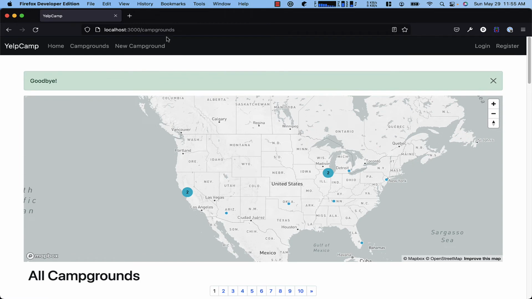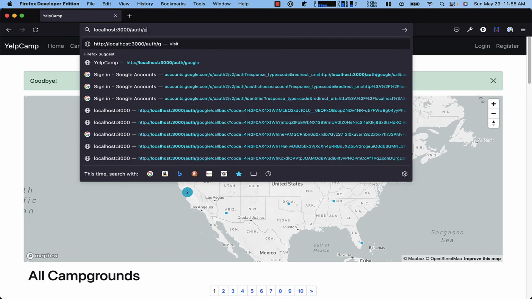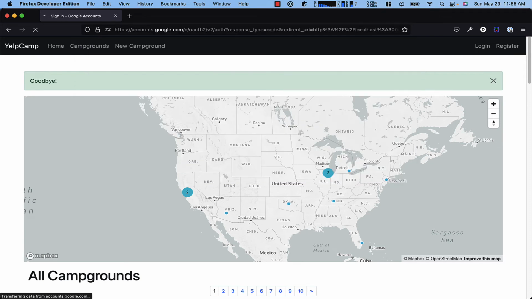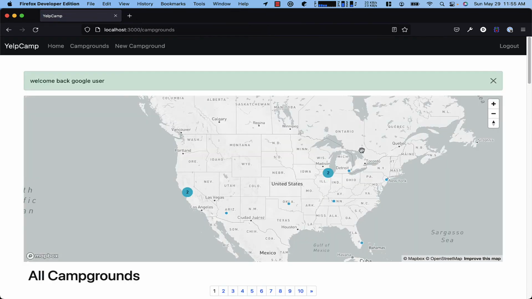I log out. So now I'm just back here, and if I go to auth Google, it's going to load up and bring up anything that you're logged into with Google. So I'm going to select my account, and there you go. It says welcome back Google user. We now have the logout button.